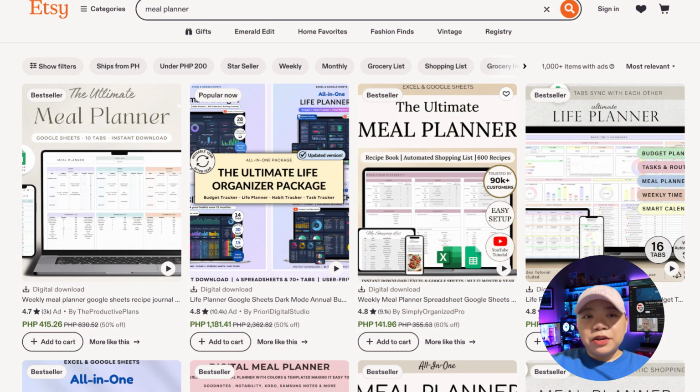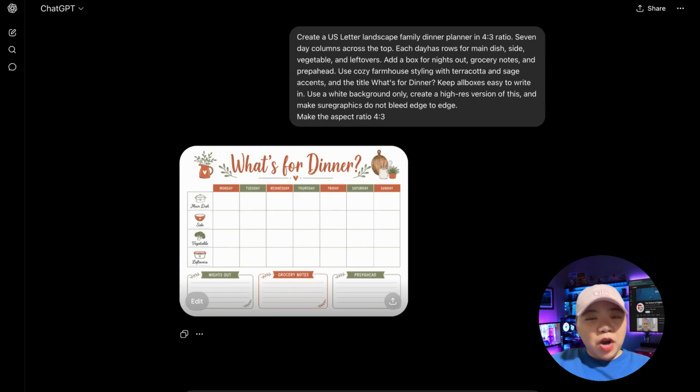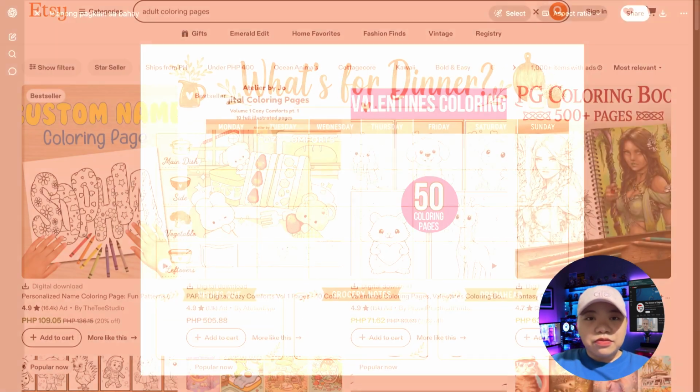Next is a meal planner. This one is quick to create and always in demand. So start a new chat, switch your layout to landscape, and enter your prompt. ChatGPT will generate a clean and organized planner that's easy to follow. You'll notice that the spacing and alignment are already much better than before. Still, you can refine the design in Canva if needed, adjust the margins, tweak colors, or add small details to enhance the overall look. Once everything looks good, download and export it as PDF.